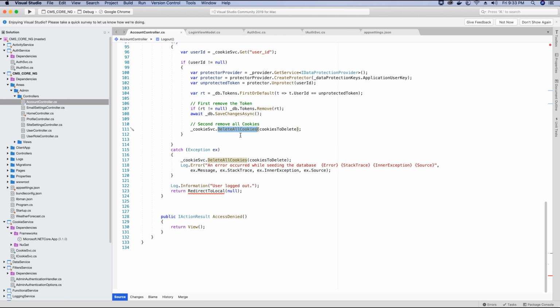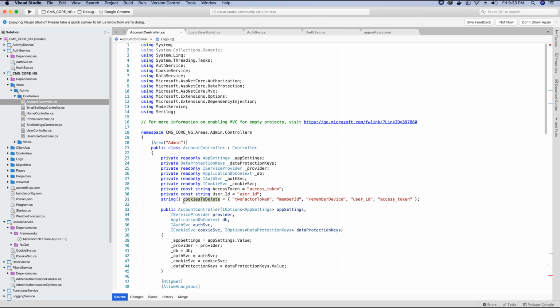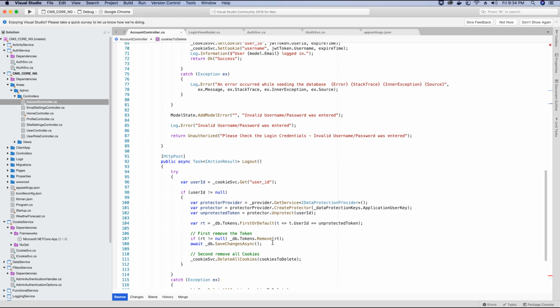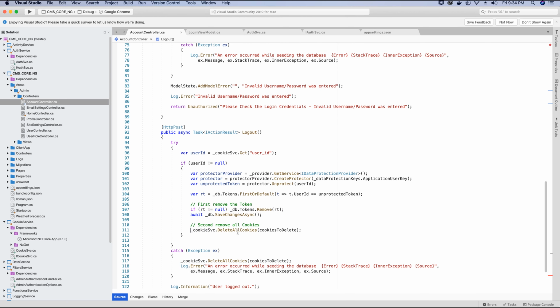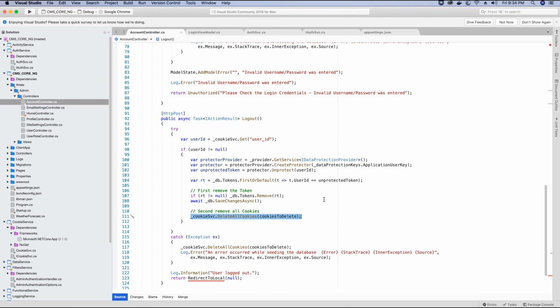We have already created this method for deleting all cookies in the last video tutorial. We have to provide a collection of all the cookies that we want to delete. So I have already created this collection here with the names of the cookies in the collection. So each cookie with the following names will be deleted. Please watch the last video tutorial on how we created this method. You will understand it. So that's all.